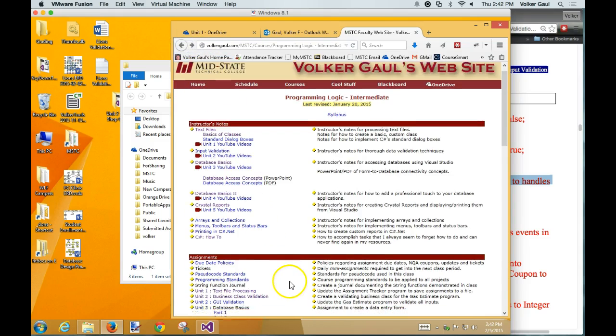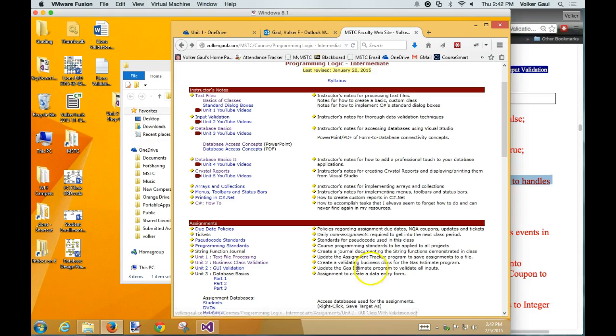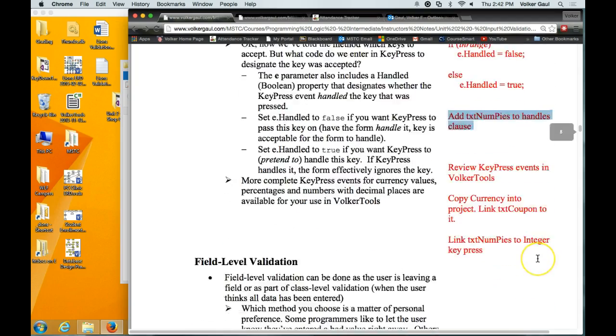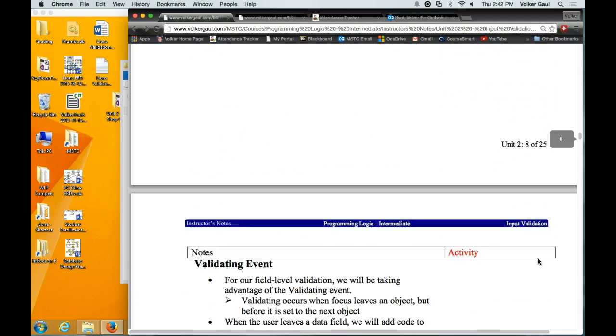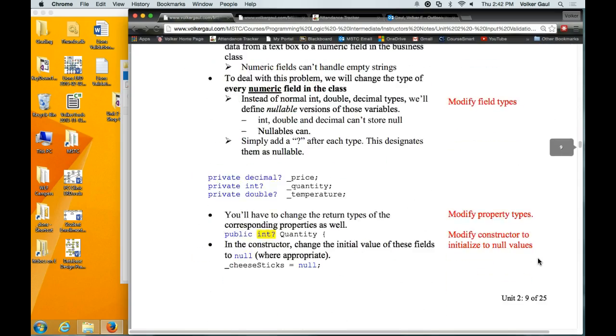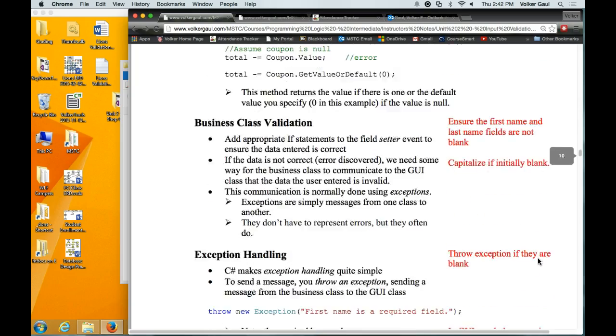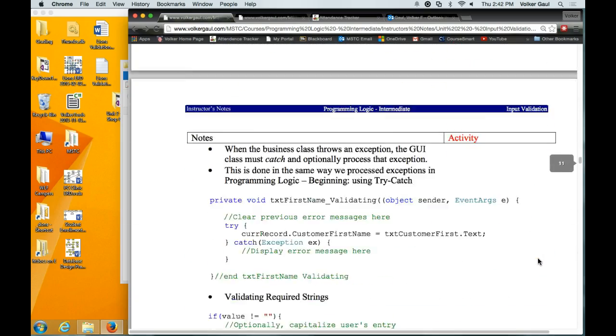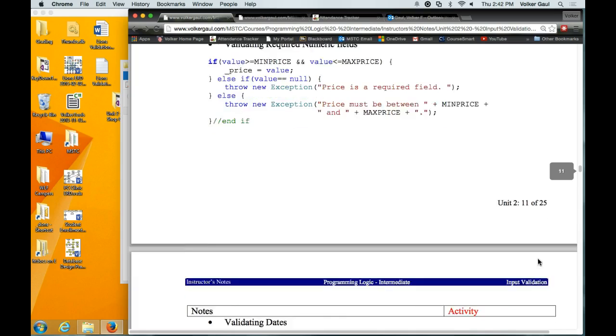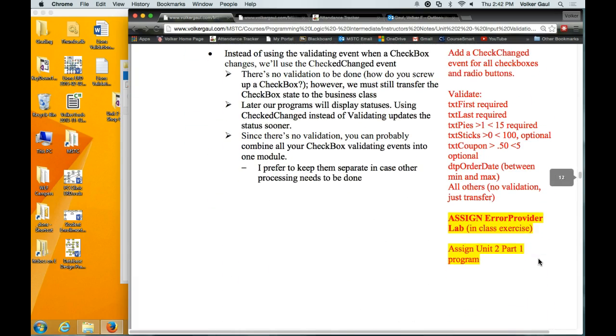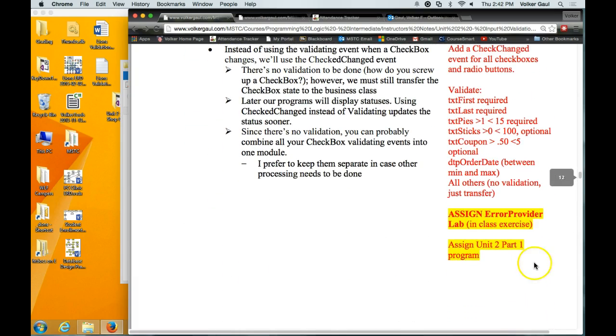But I saw two here. There was a second assignment. One said GUI validation. What does that mean? Update to validate all inputs. Why are there two? Oh, this is build a business class. That one I think I assigned you pretty quickly. Maybe not. There it is. Oh, that's the lab. And Unit 2, Part 1. I'm pretty sure that's the business class.